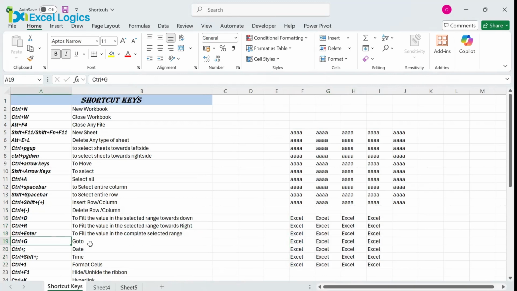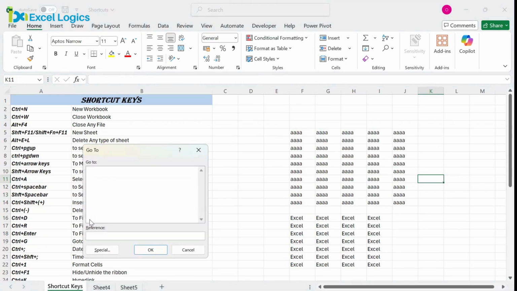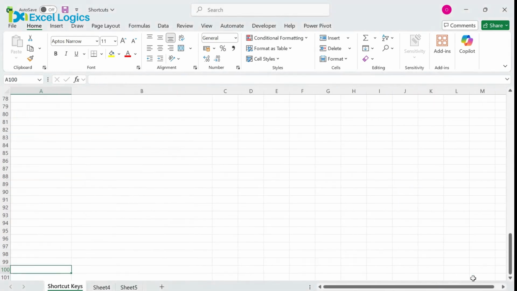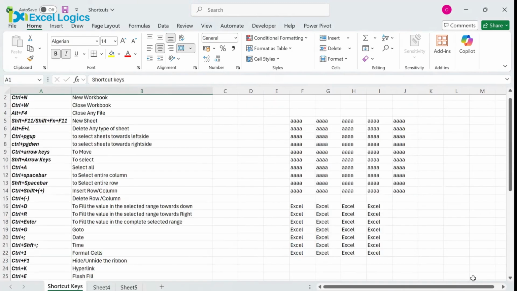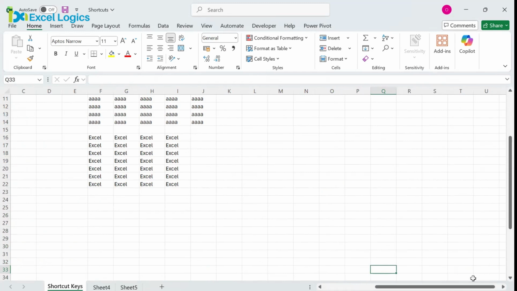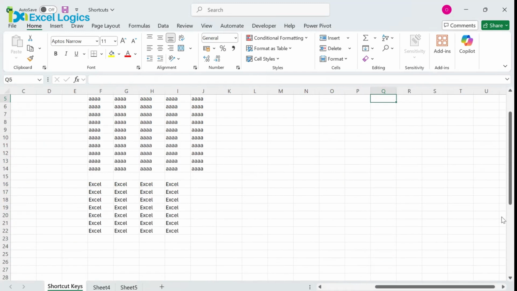Control G takes us to a specified cell address. I want to go to cell Z100. So Control G, in the reference I give Z100. Enter. It is taking us to cell Z100. And also, for example, I have some data.